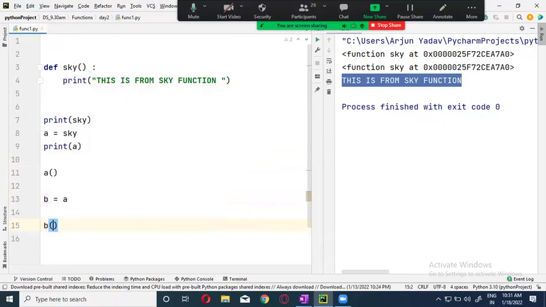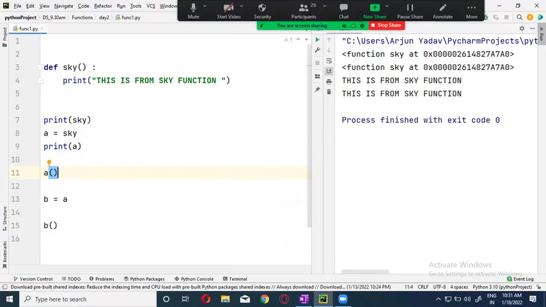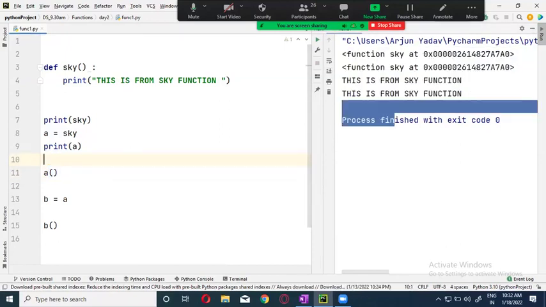Can I do B of? Yes, you can do it. No problem at all. Got it, guys? Whichever variable is holding the address, they are authorized. Just like if you have a room, your house, and you lock it and you lose the key. Now, whoever gets that key, they are authorized to get into your house, right? Your lock will not say, no, you are not my boss. The same way, whoever is holding that address, they are authorized to call the function. Okay, guys, clear?